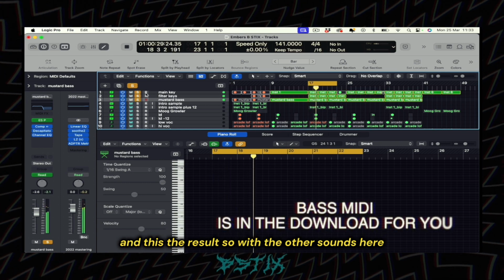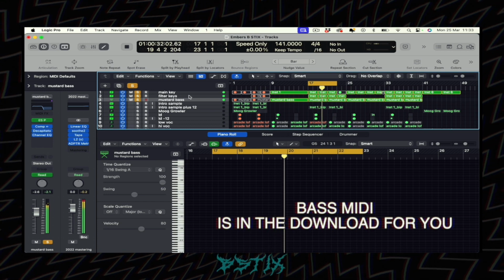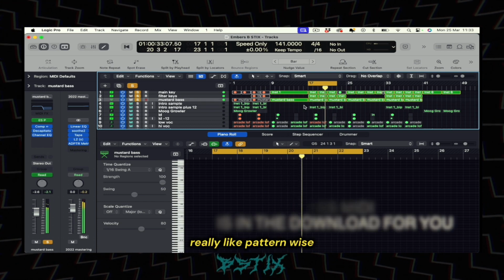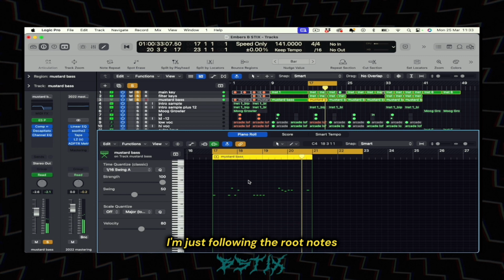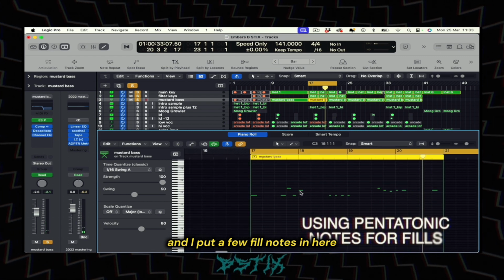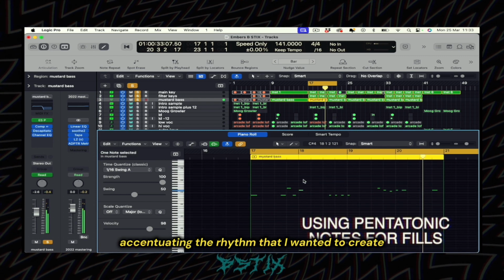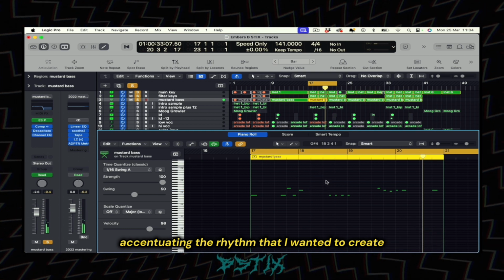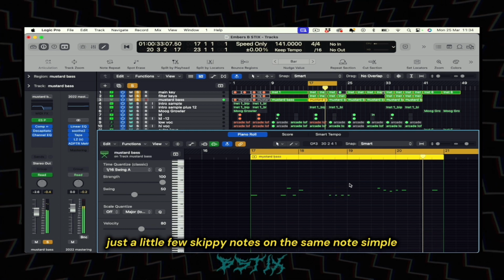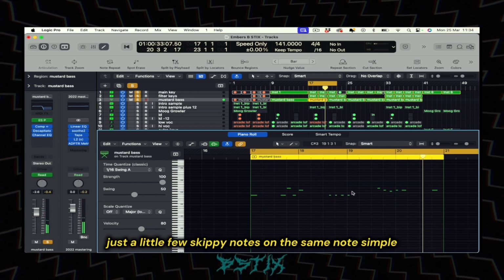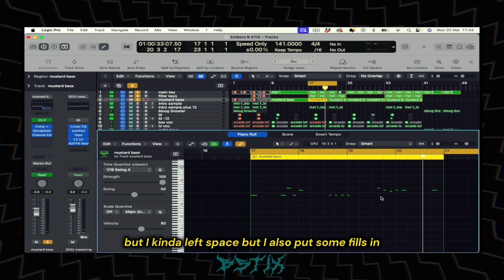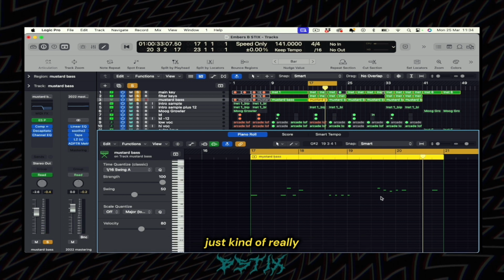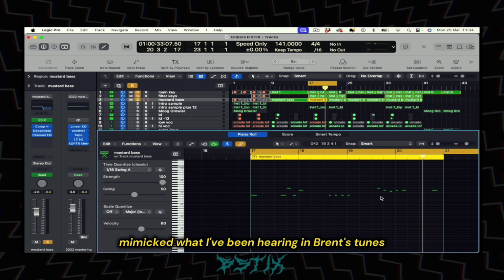So with the other sounds here, pattern wise, I'm just following the root notes, and I put a few fill notes in here, really accentuating the rhythm that I wanted to create. And here, just a few skippy notes on the same note. Simple bass line, but I left space, and I also put some fills in, which kind of mimicked what I've been hearing in Brent's tunes.